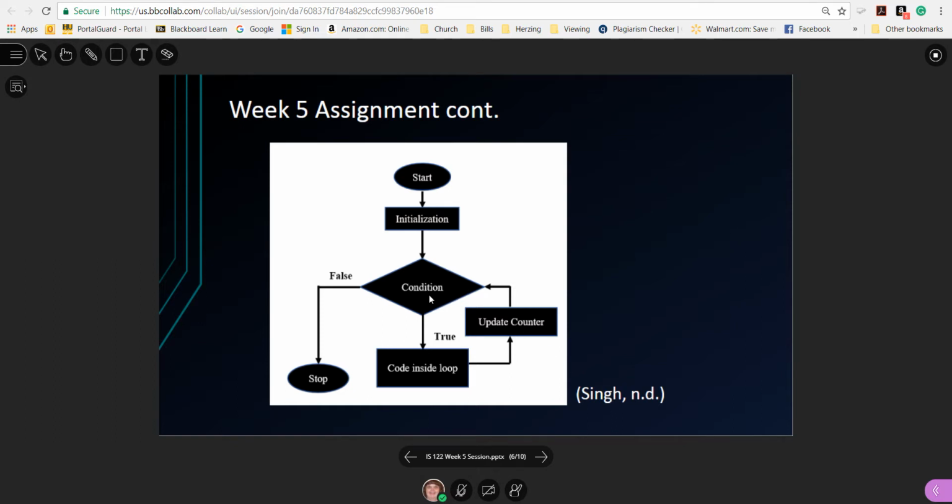Then you have the code inside the loop, which is actually the increment of the variable. So if the condition is true, then you go around the loop. You update the counter. In other words, you add 1 to the number. Then you check the condition again. Once it's false, then you stop. So it's going to print every time it goes around.